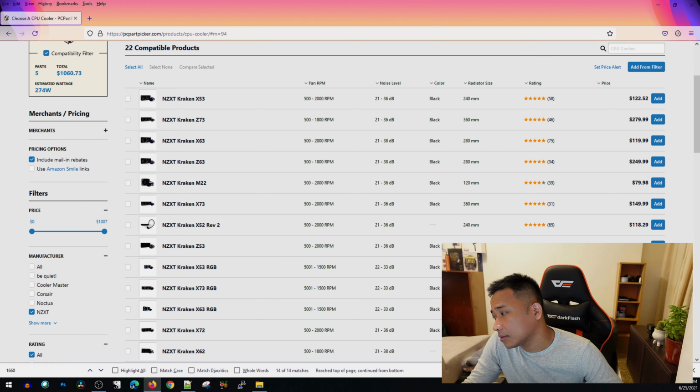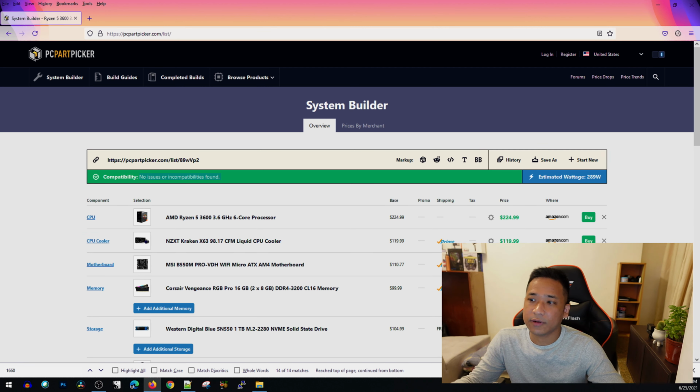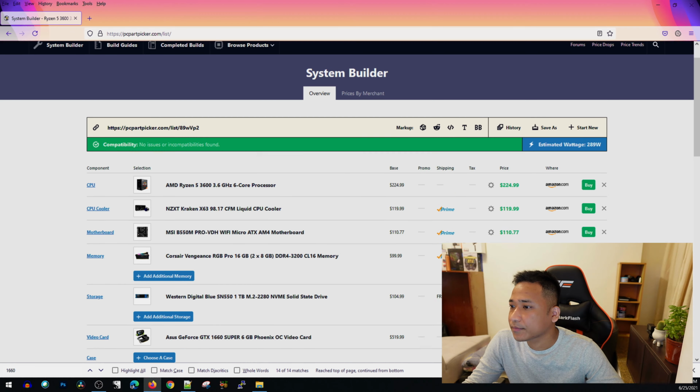I'm trying to cut to the lowest price possible, which is $100. So 122, 119, 63. Let's go for this one. It can go up to 2000 RPM, which is good enough. So 280. Okay, let's see. If the 280 doesn't fit, we choose the 240. So far you see there's no compatibility issue found, so we are good.